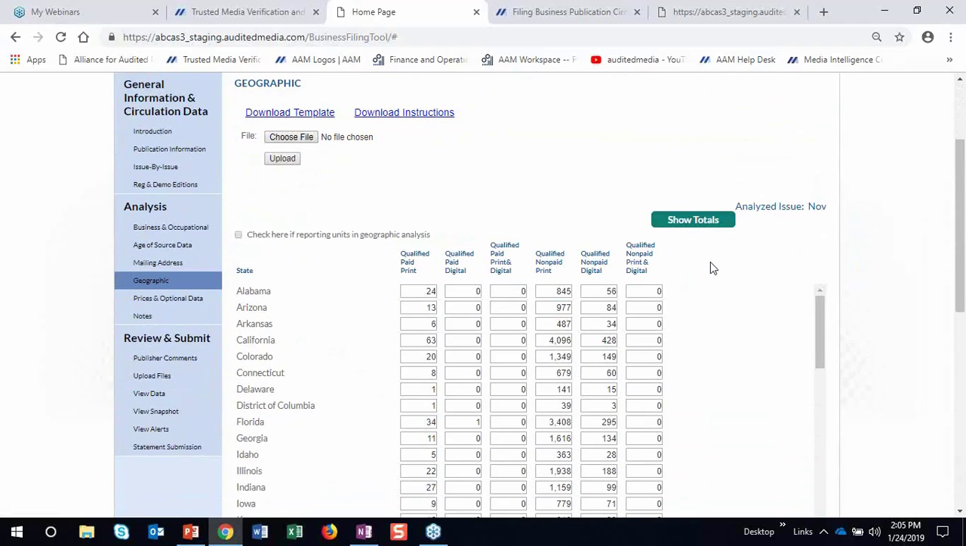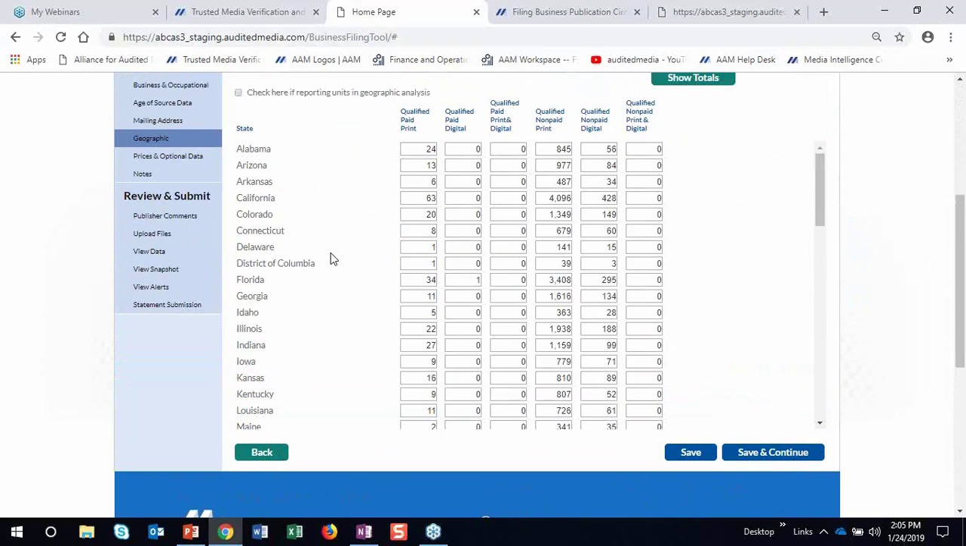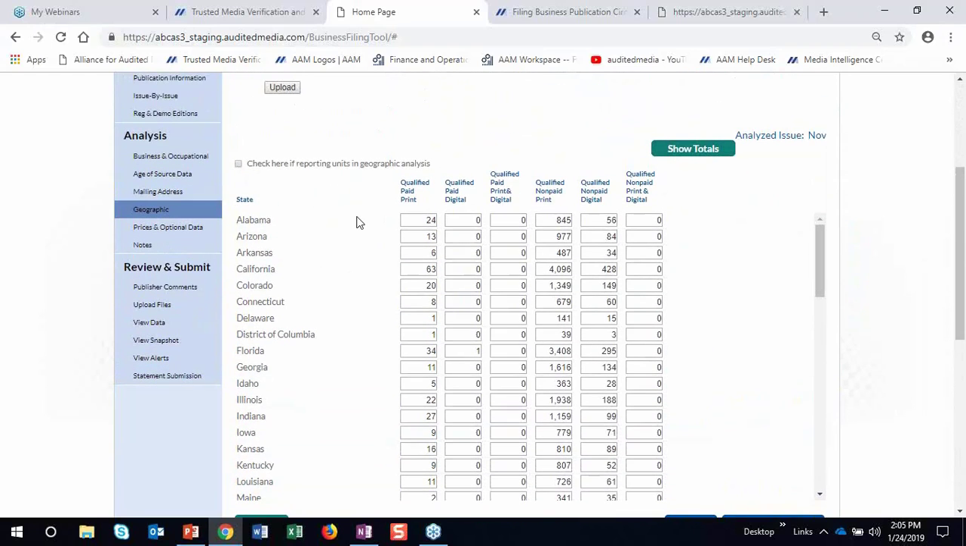The next section, this is the other main component. So we had the issue by issue, we had the business occupational analysis, the age of source, and now it's a geographic analysis. This is a requirement for all our business and firm titles: you take your analyzed issue and break it down by distribution by state, or if you need to, for a Canadian publication, you would break it down by province.